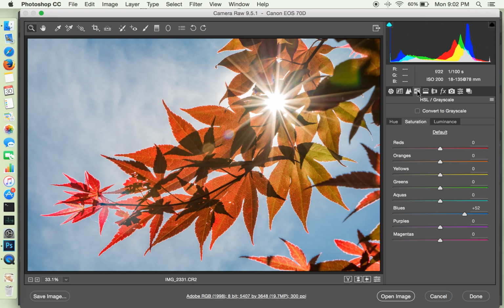So we're going to go back to the Luminance tab. And again, the idea in this photo was to try to show the light coming through the leaves. So I'm going to try to brighten that area up even a little bit more. And the leaves are mostly orange, so we're going to be a little subtle here. Let's just try to brighten the oranges up a little bit, and I'll do the same thing with the reds and yellows.